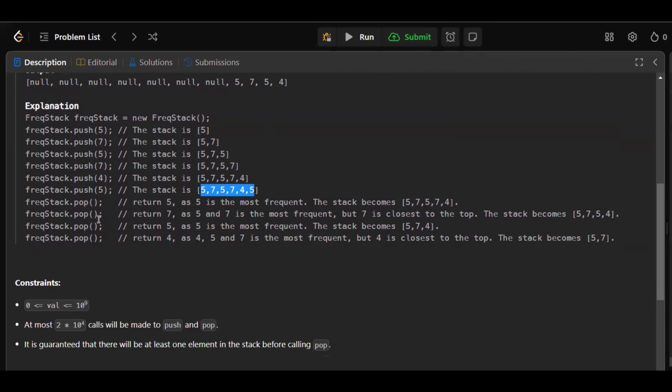Now, if we pop an element, at first we have to check which element has the maximum frequency and is the closest to the top. Here you can see that the element 5 has the frequency 3: 1 here, 2 and 3. So here we have to return 5. So if we return the 5, the stack will become 5, 7, 5, 7, 4.